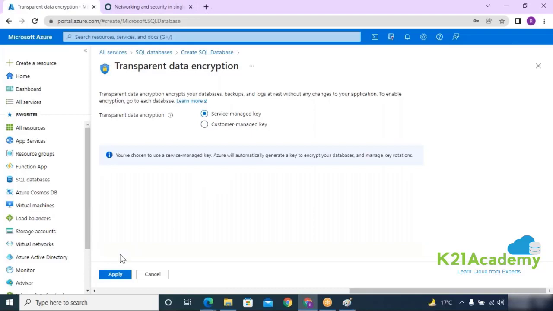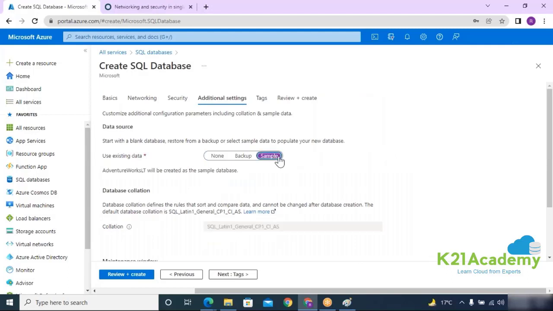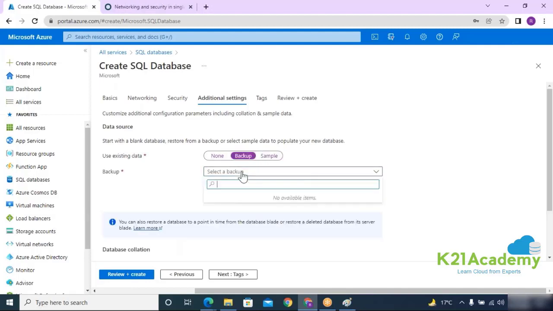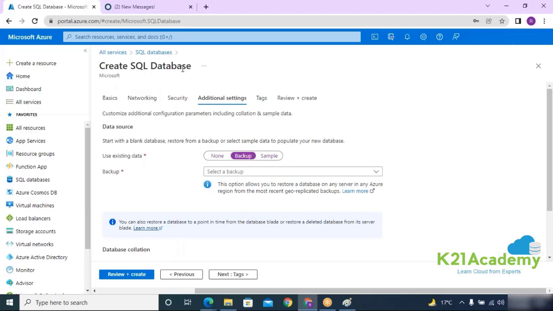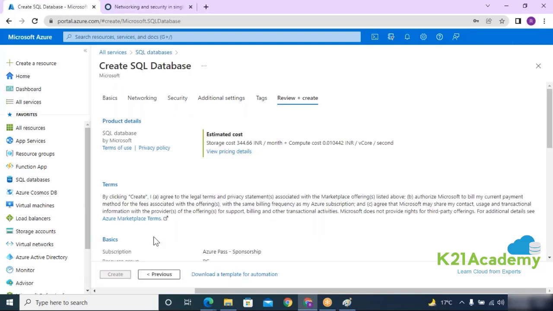I'm just using the system-assigned, system-managed keys over here, or Microsoft platform-managed keys, as you can say. And in this database, I'm going to keep some sample data. I don't want to keep this database blank. If you already have a backup, you can select that backup to create a database from it. So that option is also available. Currently I'm going to use sample and create this SQL database over here.